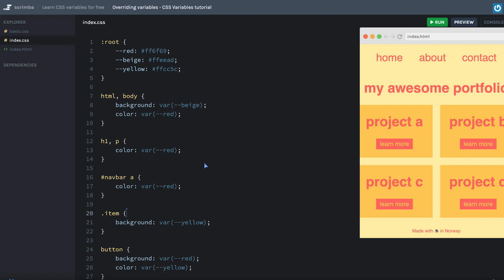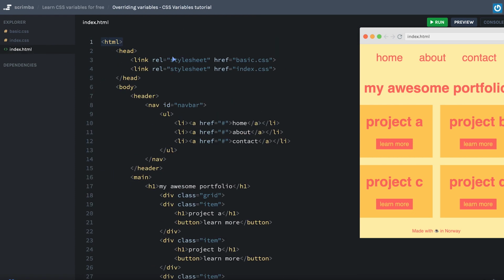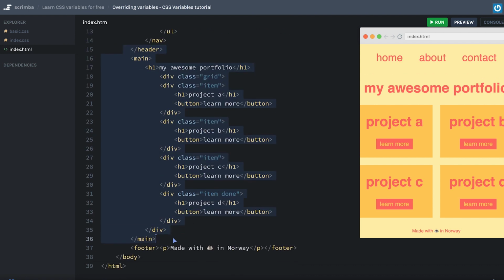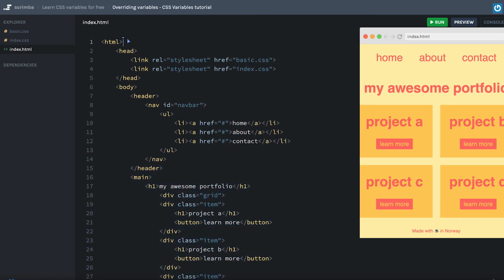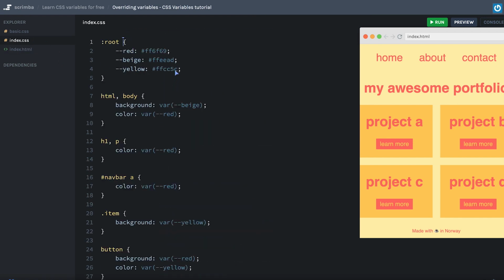Hey, in this screencast, you're going to learn how to override variables. Because in the previous one, you learned how to create variables on the root element, which points to the root element in our document, which is this HTML tag here. And CSS variables work so that all the children of the element in which you declare the variable have access to that variable. And as our entire markup on the page is a descendant of the HTML tag, our CSS variables were available throughout the entire application.